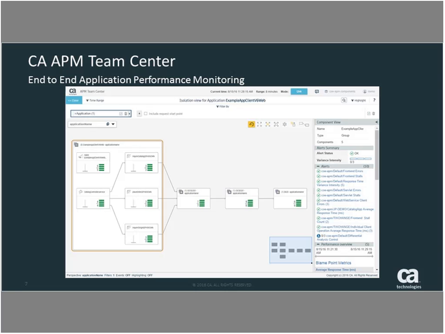So for example, here you can see the APM Team Center view of an application, and it's showing the components that constitute this application across the platforms. On the left, you see web services. On the right, you see KIX regions, and further right, the DB2 subsystem that powers the KIX region. And all green is all good.